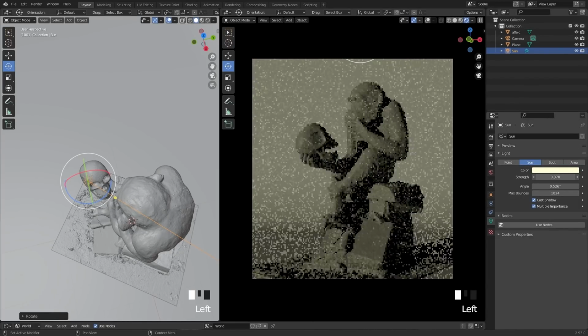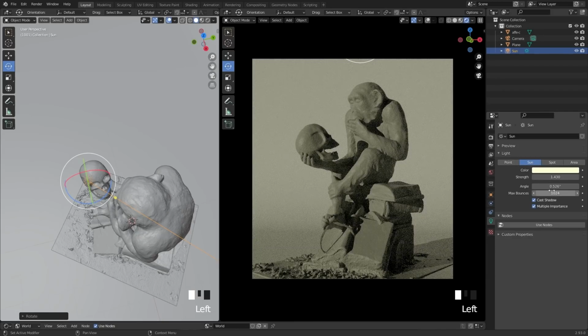And we have strength as well. And then we have the angle. The angle also determines the sharpness of the shadow. So you can see here, the angle is really low, which means we get sharp shadows.